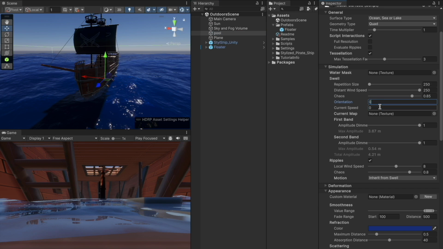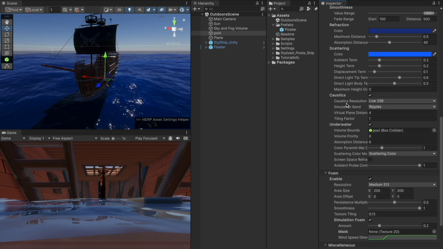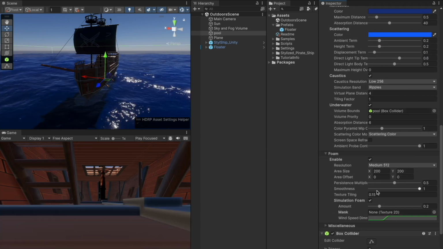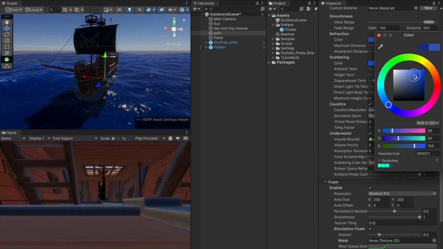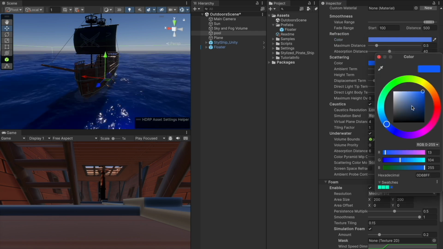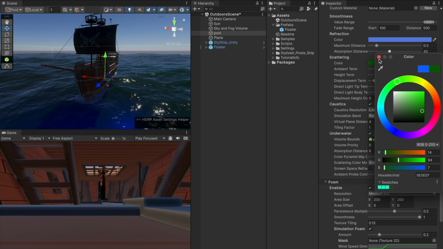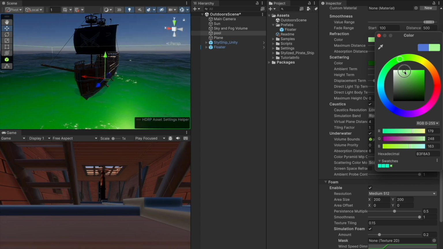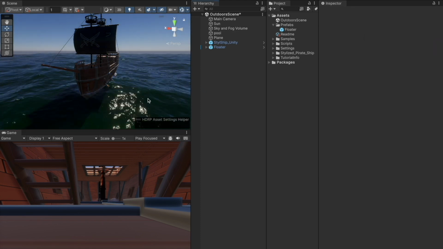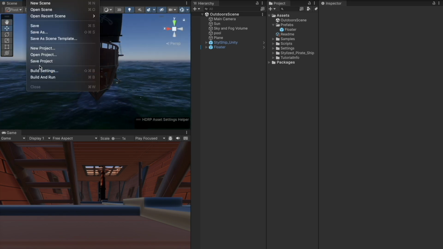And we can change the orientation as well, and the current speed again. There are settings you should play around with. You can change the simulation amount of the foam and the color as well. Just keep it a bit greenish, a green and blue type of color. So now I made it greenish, very green from underneath.